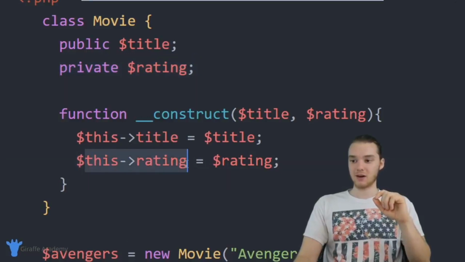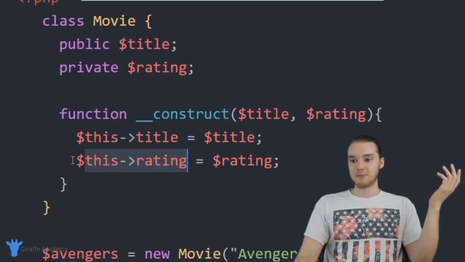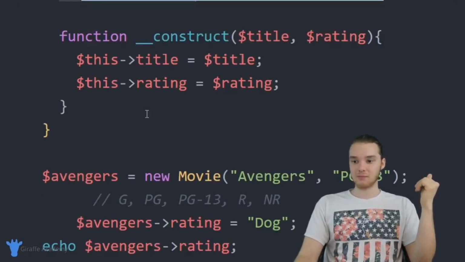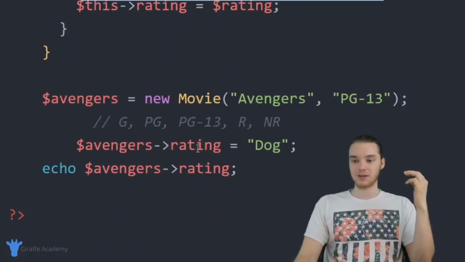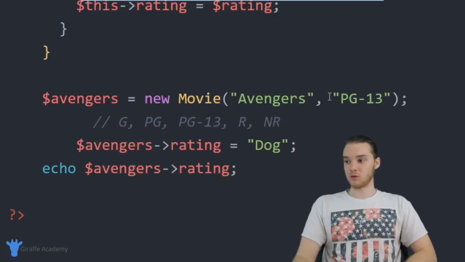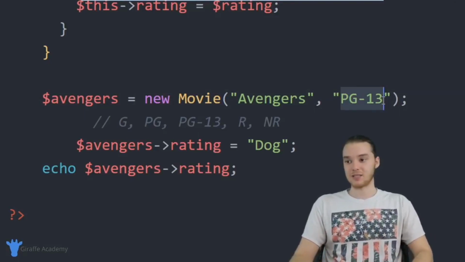So for example, down here, we're able to set the rating just fine, right? We have no problems doing that. It's because this code is inside the movie class. But any code that's outside the movie class isn't going to be able to mess with this rating attribute. So that's the first step in order to make it so we can only set specific ratings on this movie.